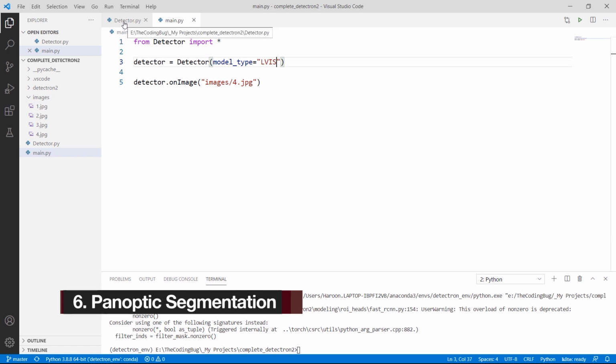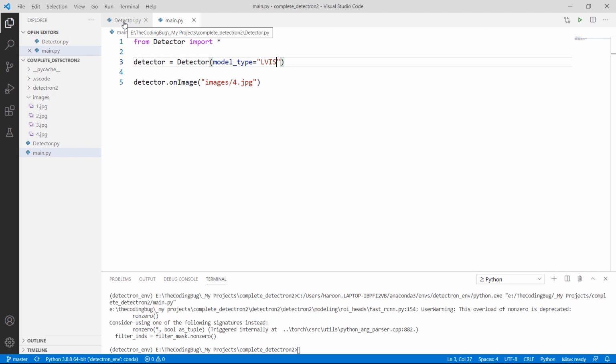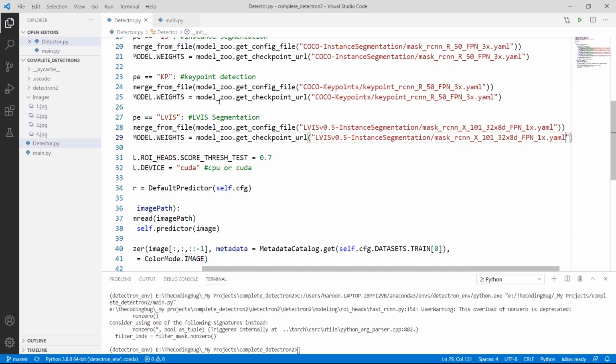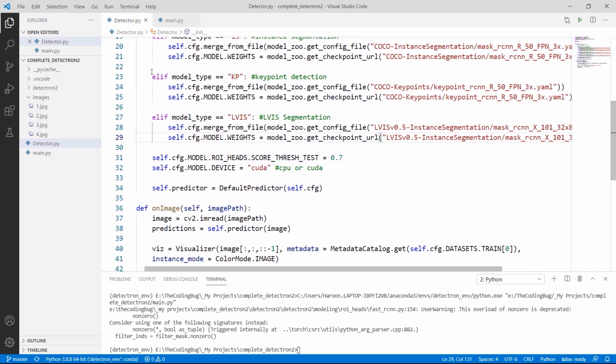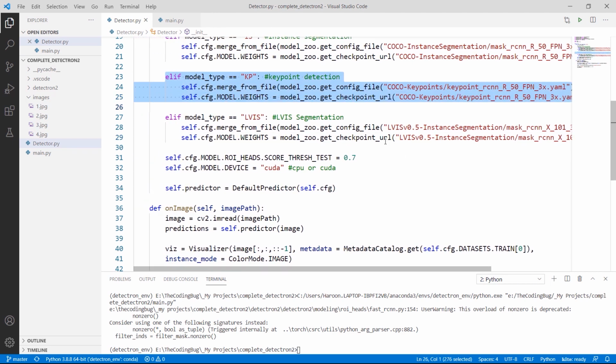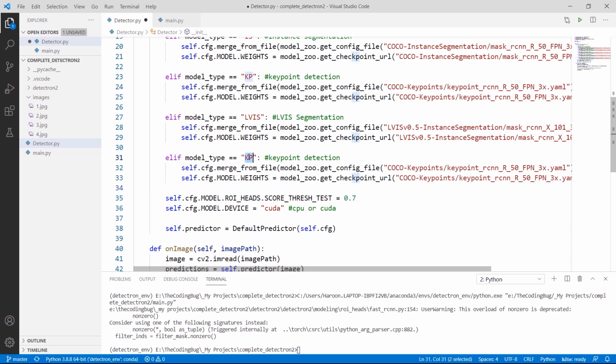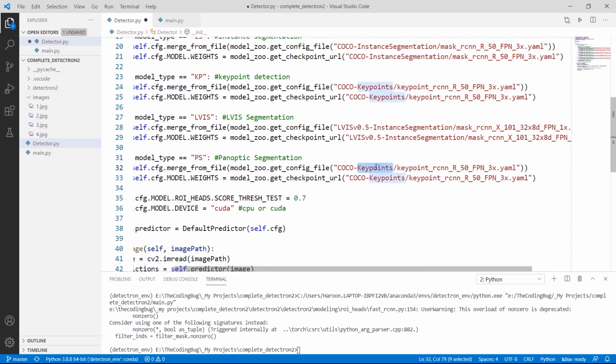Now let's talk about panoptic segmentation. So that means to segment out the whole scene instead of just a couple of categories. So you guessed it, we are gonna copy the same two lines, change this else if condition to PS, which stands for panoptic segmentation. This is going to be Coco panoptic segmentation, and the file name is panoptic FPN.